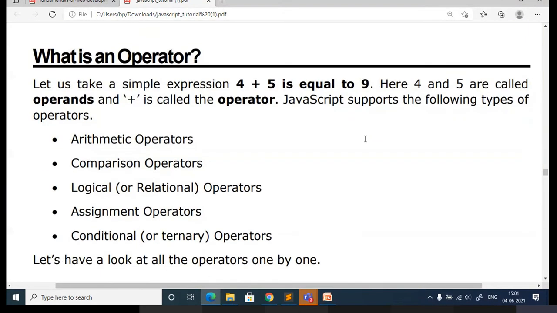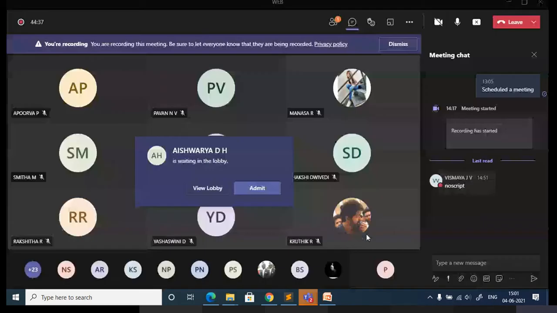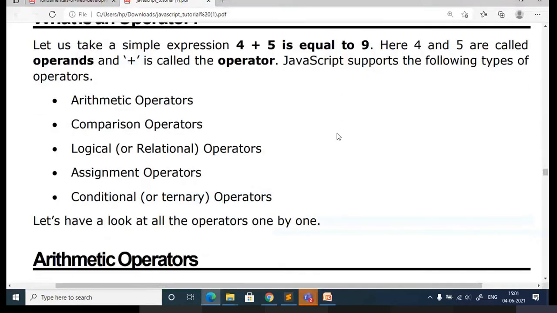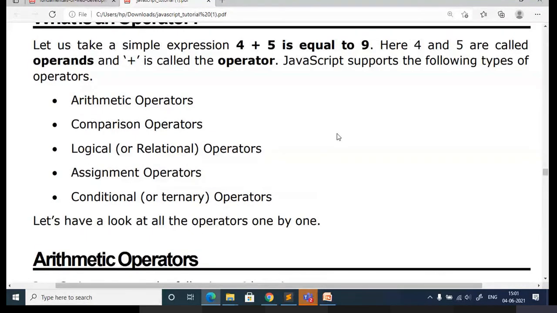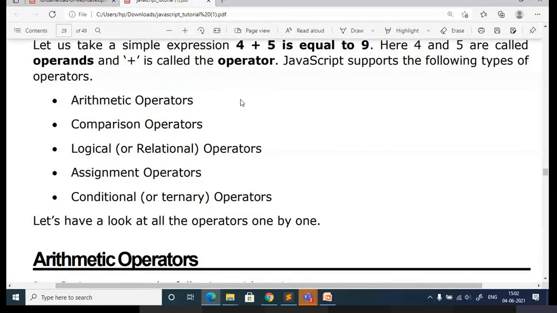Okay, so next we'll move on to operators. What are the operators supported by JavaScript? I think these are all similar to any programming language you have learned. There is not much difference. I want you to run these programs. If you are facing any problem, we'll check it in the next class.